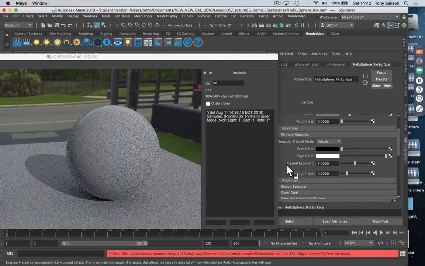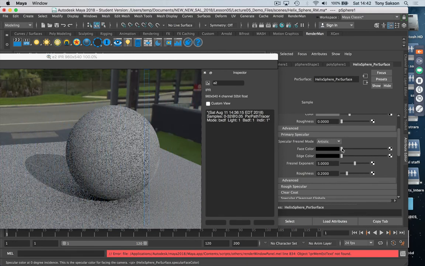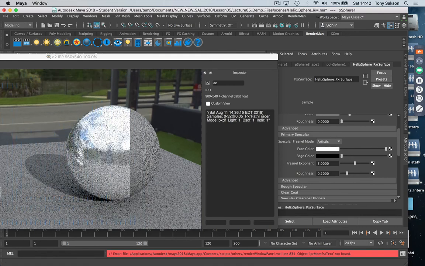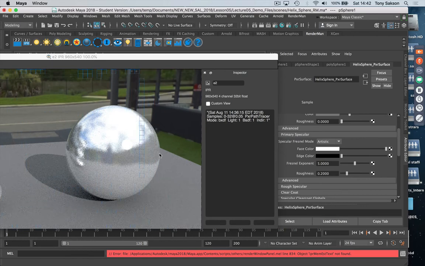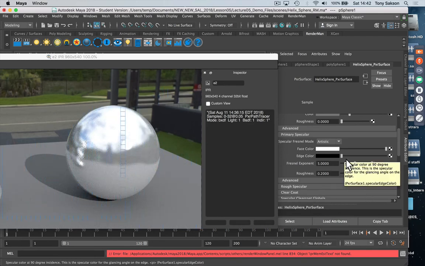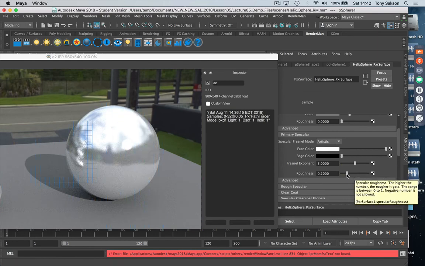Well, here's the difference in the face color. Let's turn off the edge color and turn your face color all the way up. Now with your face color cranked all the way up, it's going to look like a mirror, except for the very edges, which are going to be flat looking, right here on the edges. Now, with the face color all the way up, you can see how roughness works.